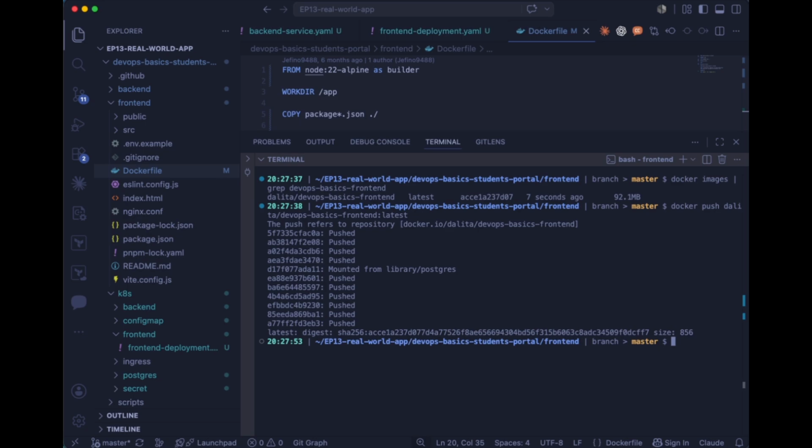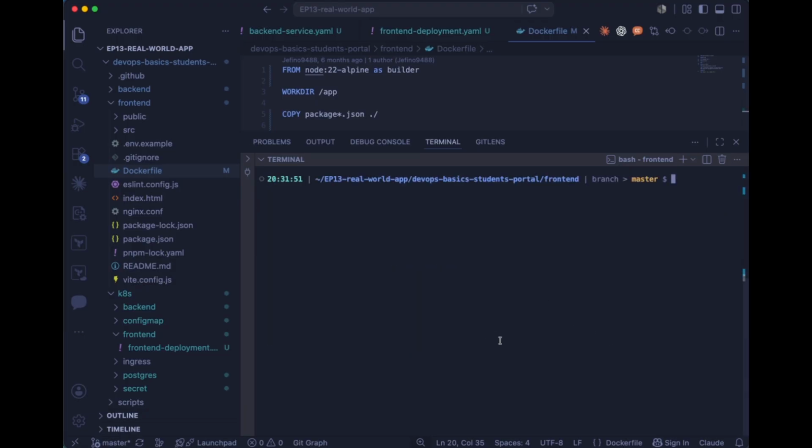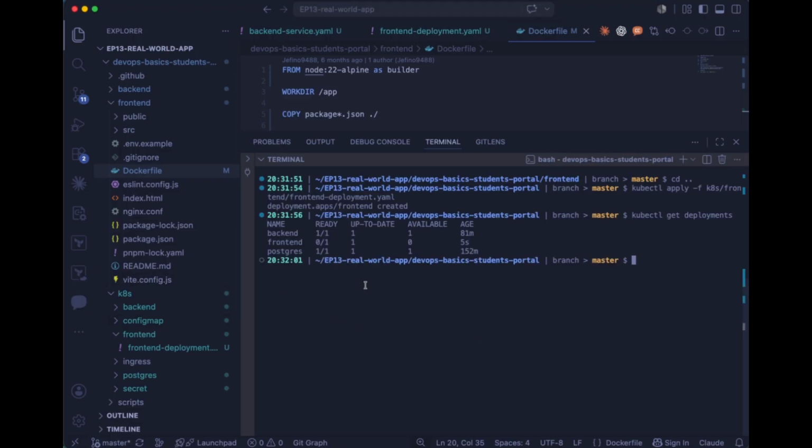Now, the front-end image is available in Docker Hub. Kubernetes can pull it and create our front-end pods. Let's finish the deployment and deploy the application. Let's deploy the front end and see what happens. The deployment was created successfully.